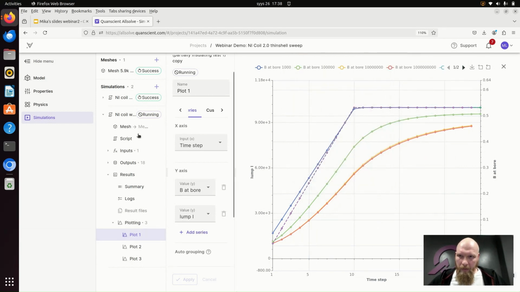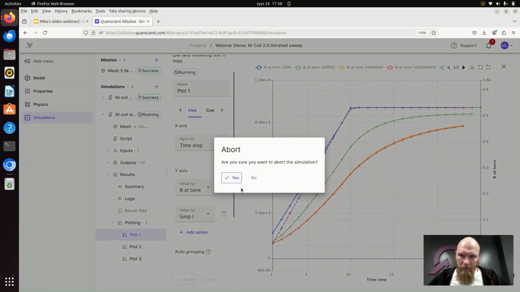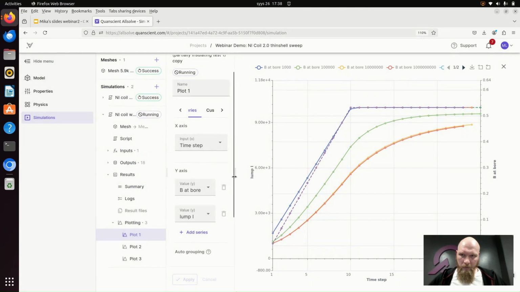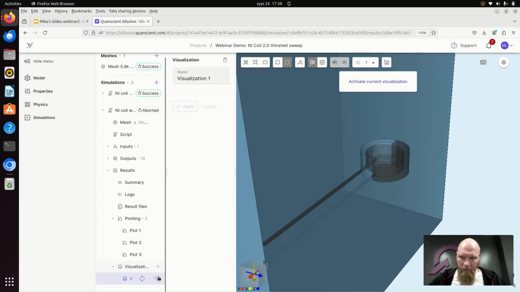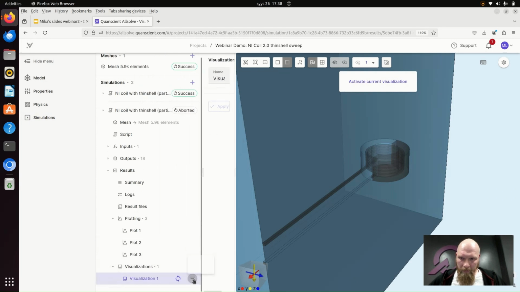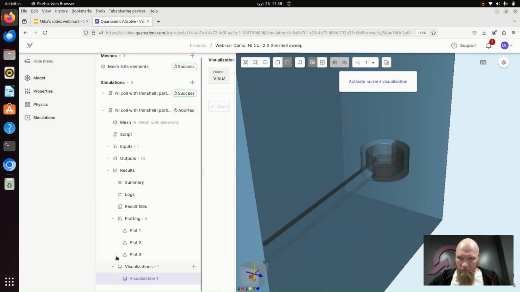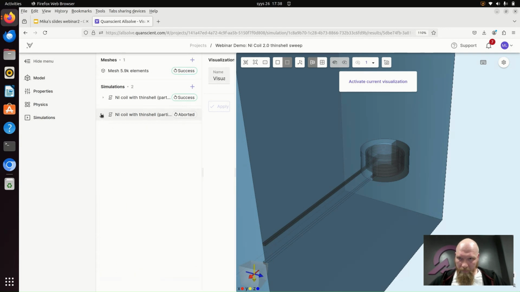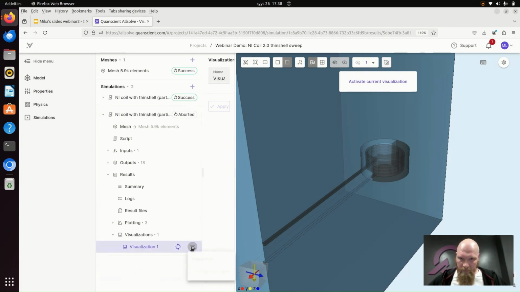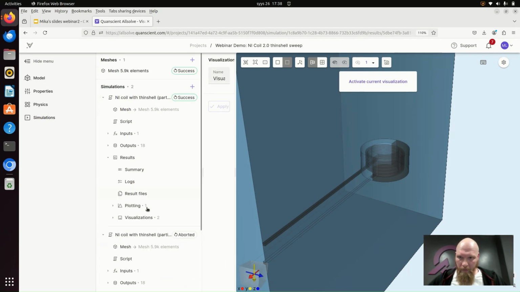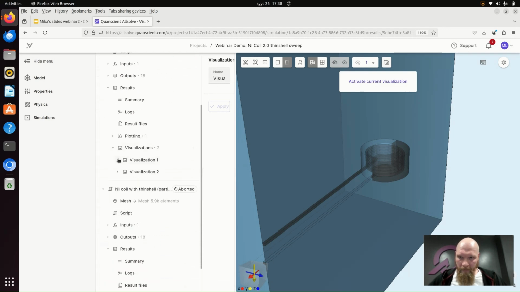But I guess we can stop the simulation here, even though it's pretty close already, and we can quickly visualize the magnetic field distribution. Or do we have it available? Not yet, but okay, I ran it before already.